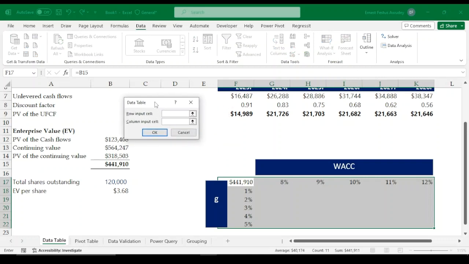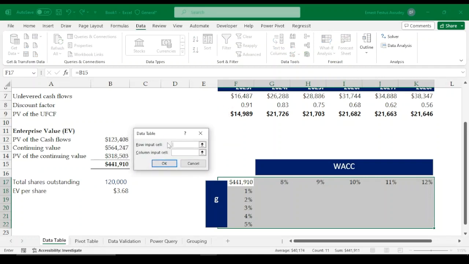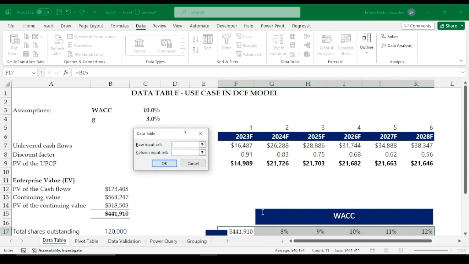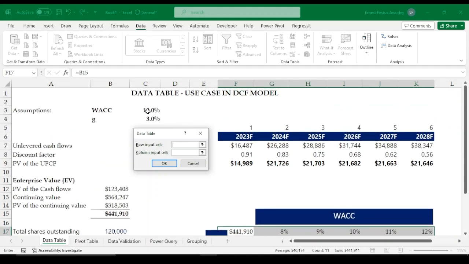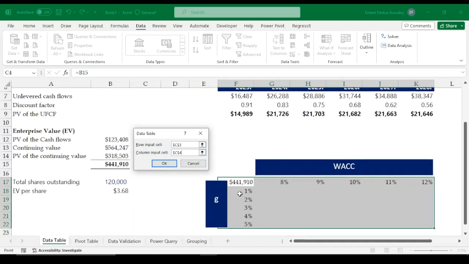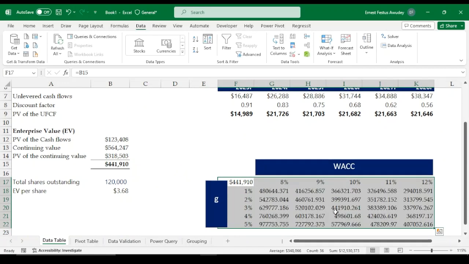And this is the data table dialog box here. The first argument here is telling us row input cell. So my row input cell, which is this particular row input here, is my WACC. So I'll select my 10% WACC here, and my column input cell is the 3% here. So I'll select my 3% for the column, which is here, and then I'll hit OK. And there we see that the entire table has been populated with the figures.